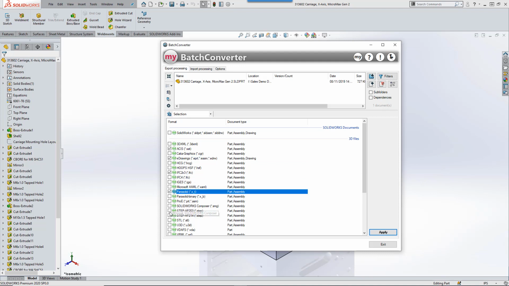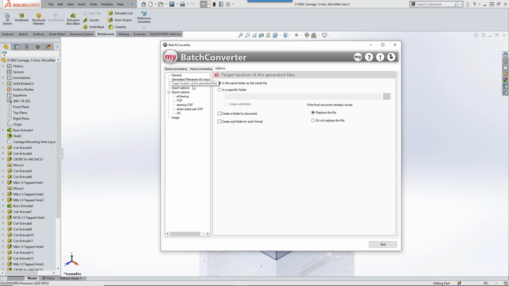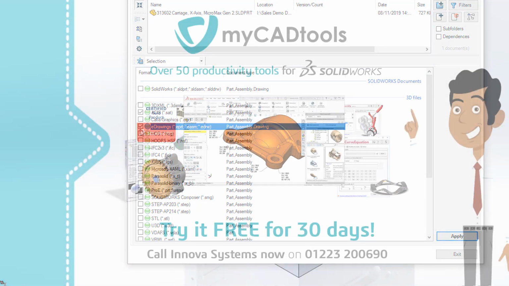You can choose for automatic naming of files and a choice of destination directories. Not only that, you can automatically export in several different formats at the same time. All this in just a few simple clicks.